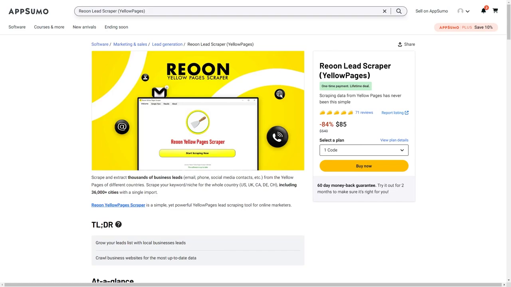Michaela with LearnWire here, and today we are going to go over Reoon. Now, Reoon is a program that will scrape data from the YellowPages and compile it into one easy-to-view place.